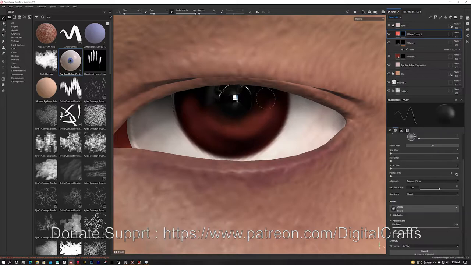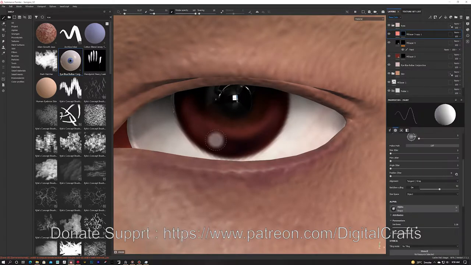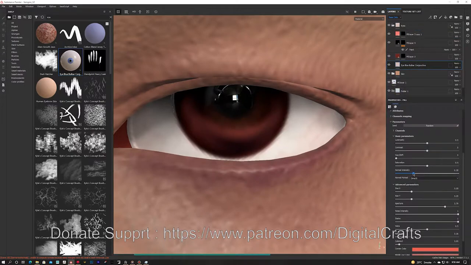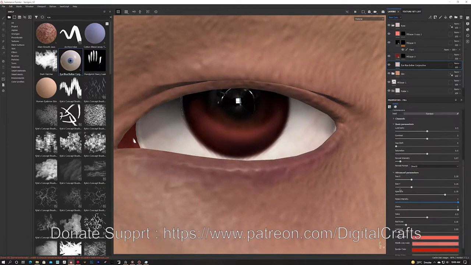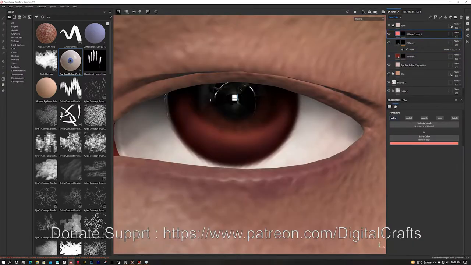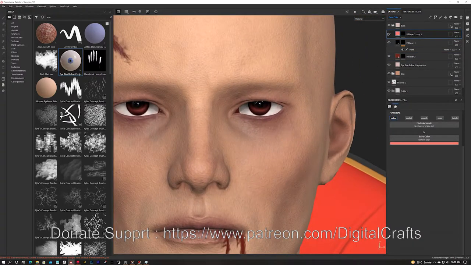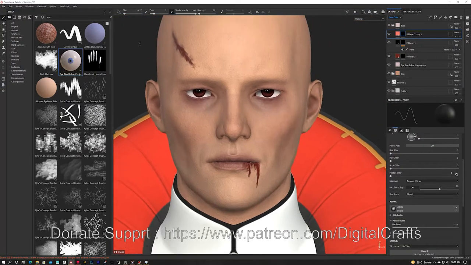I'm also adding some light red color on top of it and making sure that the eyes look super nice and super red. Like my vampire is drunk on blood, he is drinking a lot of blood, so I'm showing that. And I will be checking it in Marmoset Toolbag later on because I wanted to see how it looks.